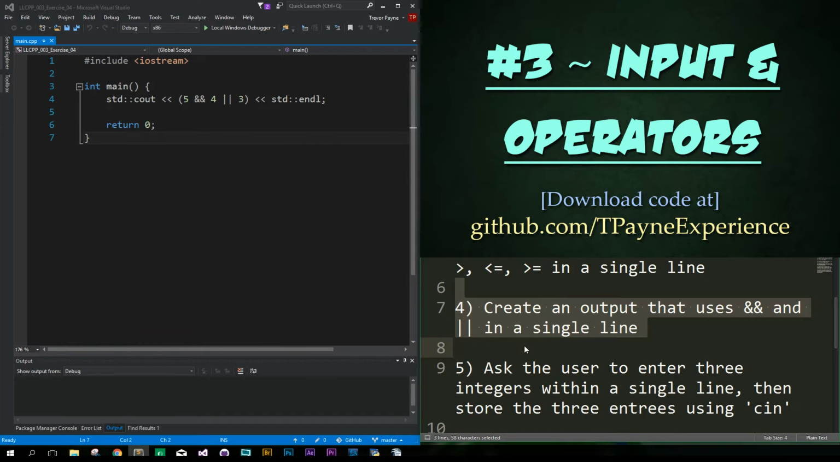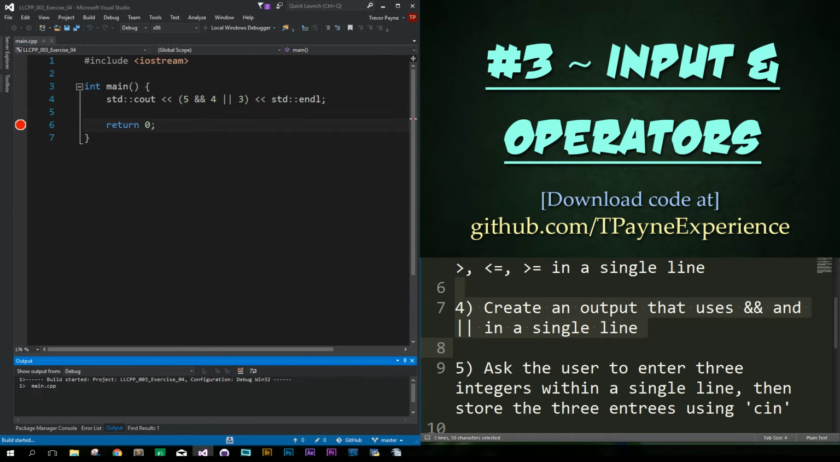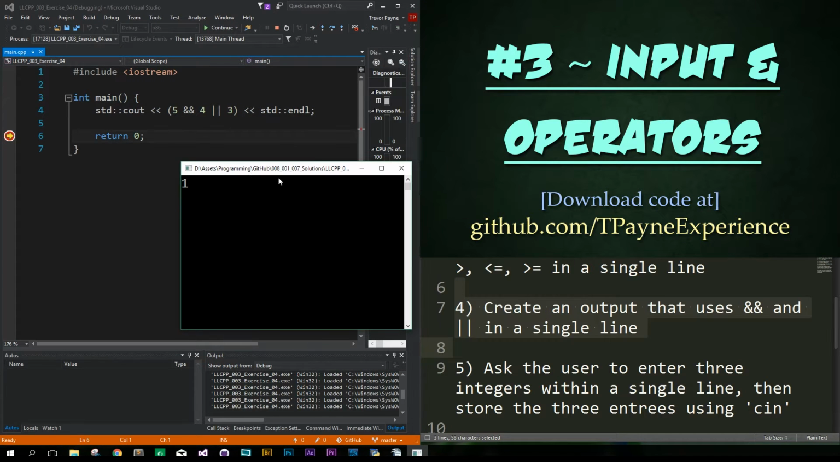Cool. Exercise 4 says create an output that uses ampersand and double vertical bar in a single line. And that's just what we did in our previous example, but this is just far more simple. So we do just that, put it out in a single line, and output it, and run it, and it should yield 1 as true.